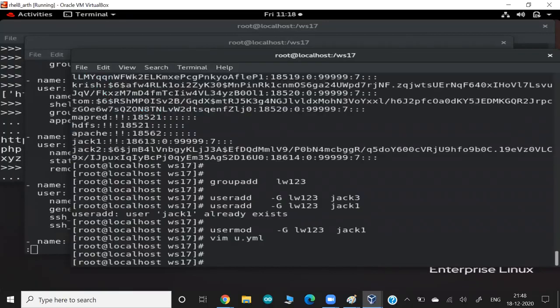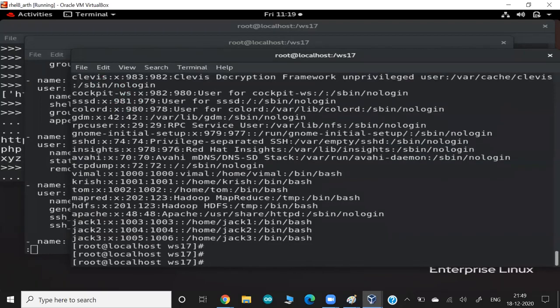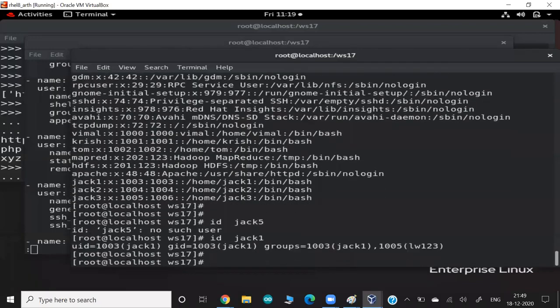Because I'm running this code on my local computer, in my system I don't have a user called jack5. There's one more way to check, guys. In Linux we have a command called id. So do we have the jack5 user created? No. Do we have jack1 created? Yes. But after I run the Ansible playbook, it will create a jack5 user for me.